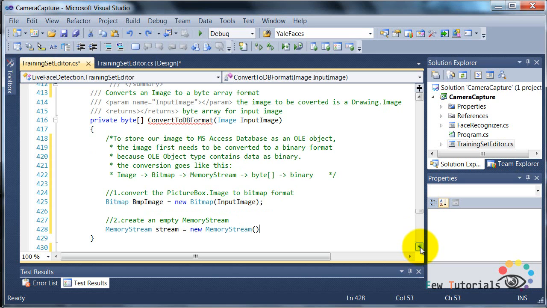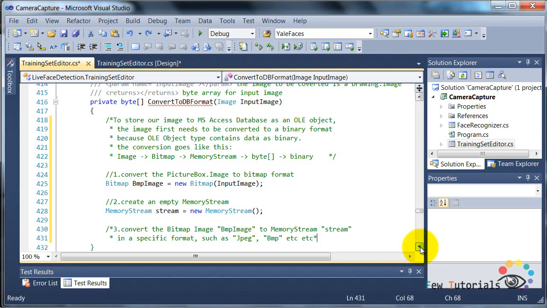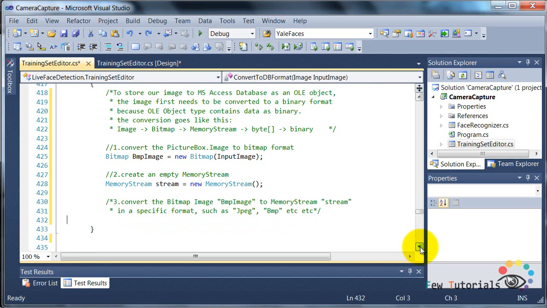Now do read the comments that I'm writing along each line of code, because it's really going to help you understand in lesser time, if you don't want to go and watch the video tutorials I made earlier on connecting to MS Access database.